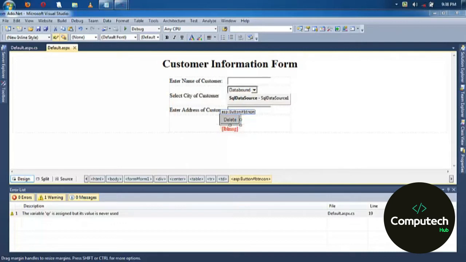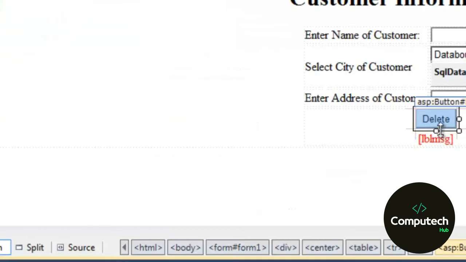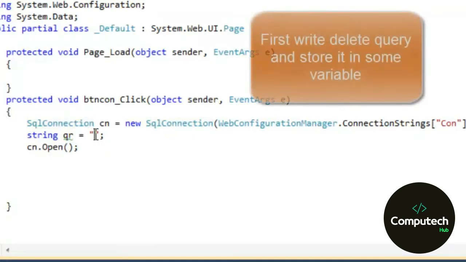Welcome friends. In this video tutorial, we will learn how to delete data from database using SQL command and from details which is entered in form. So first go to the event of button. We have already created SQL connection and query variable of string type. Now write delete query in this variable.